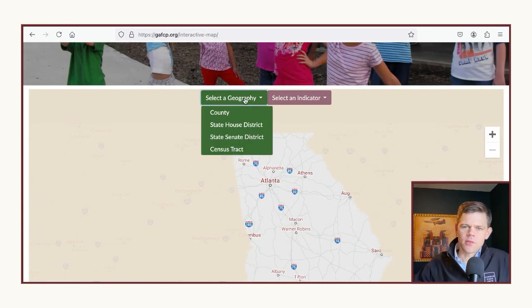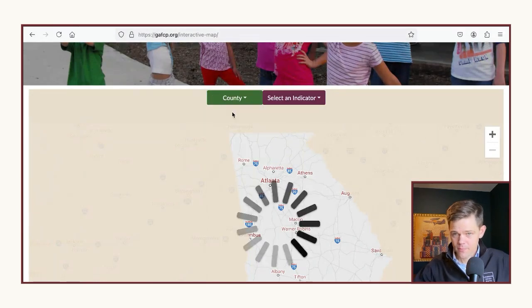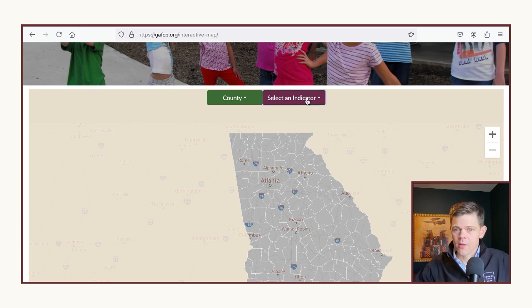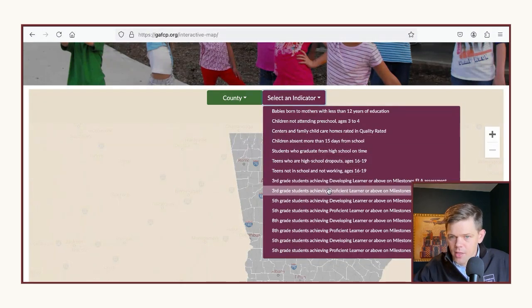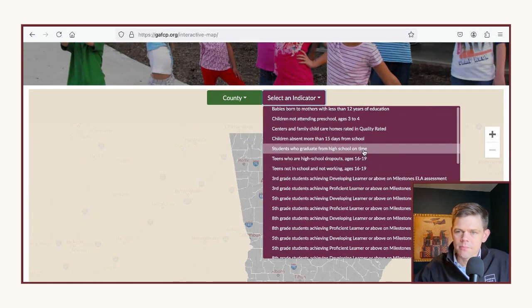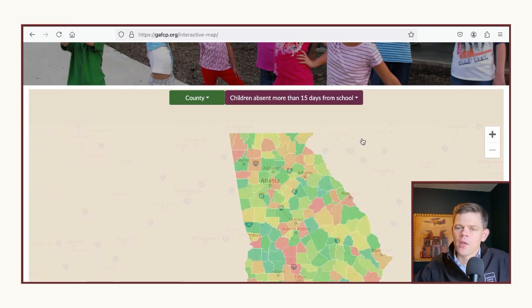Say, for example, let's look at the county level, and then look at an indicator. Let's say we look at an indicator like children or students who graduate from high school on time. Actually, let's do children absenteeism because that was one that we were looking at before. What it'll do is it colors the entire state here by county on those counties that have higher or lower level of indicators on that particular indicator.